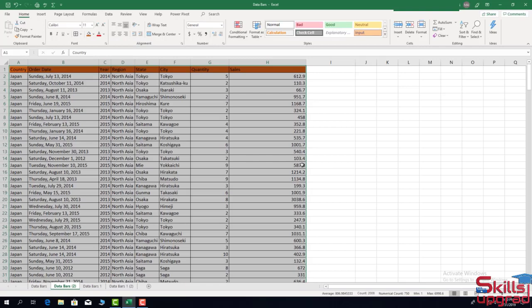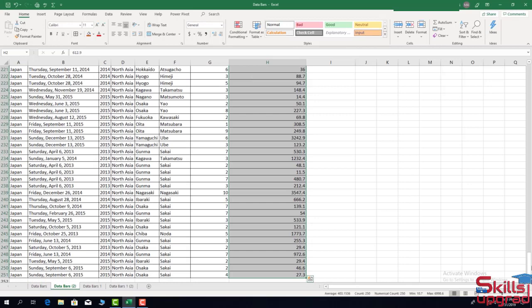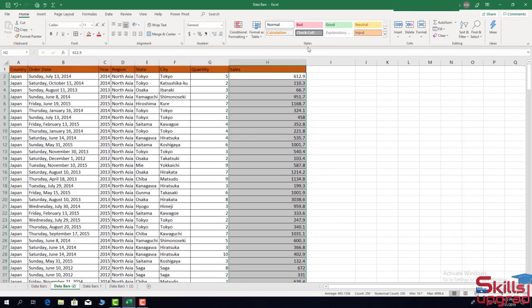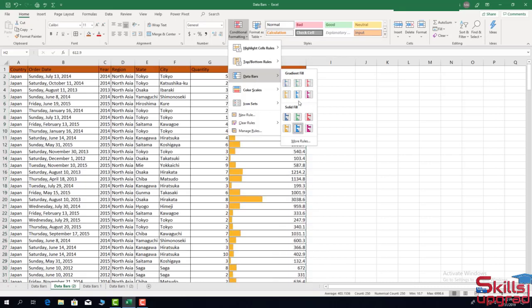After that I add data bars. First select the cell references range that you want data bars. Press Ctrl Shift down arrow. After that scroll up. Then in Home tab, Styles group, click Conditional Formatting. Then point on data bars. Here are many options. Suppose I select this color.